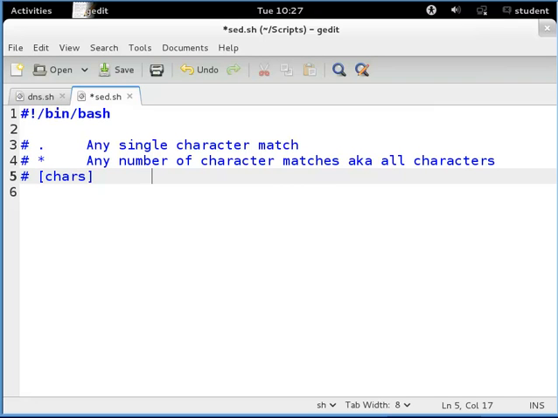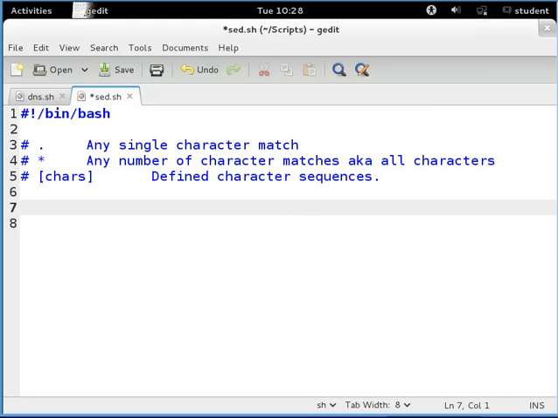And this is a special advanced matching system. So this gets into character sequences. I'll say defined character sequences. That's a better way of putting it. And what happens with this? I think that's how you spell sequences. Yeah, it is. I never trust myself on this stuff. You could also say regular expressions, etc. Defined within the brackets.